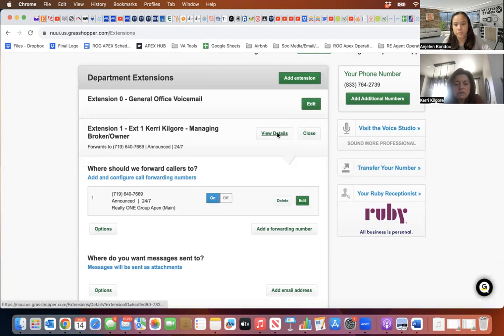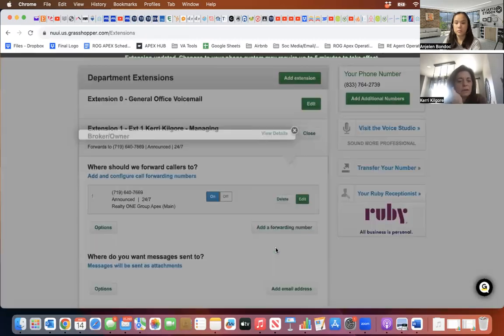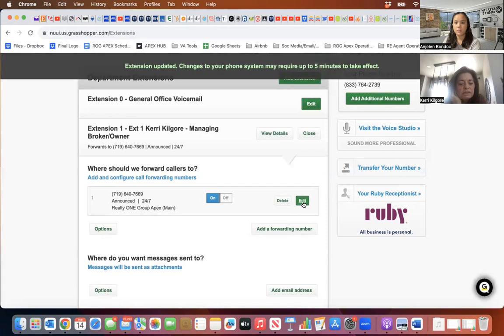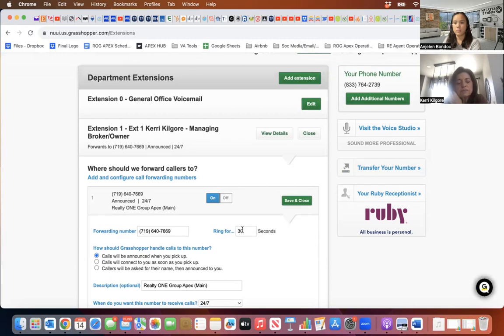One is up here in view details, where for instance, I need to change my pin to 1616 because I want all the pins to be set the same. And then Mountain Standard Time for us. Some of them aren't set that way. And then the other place is here at edit. And this should be set to, she said 25 seconds, but I went ahead and did 30 seconds. Okay. This forwarding number for the agent should be their cell phone number off of that roster.